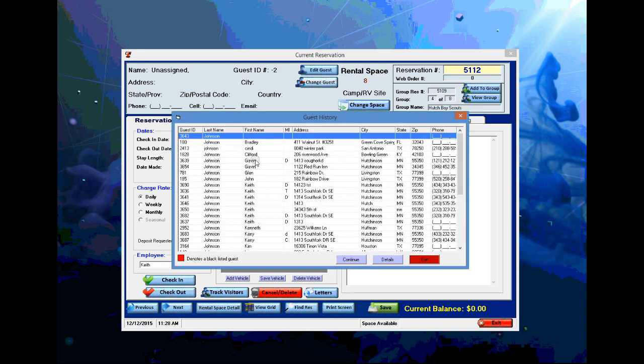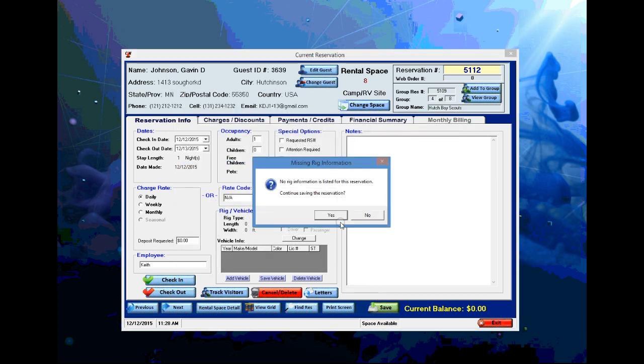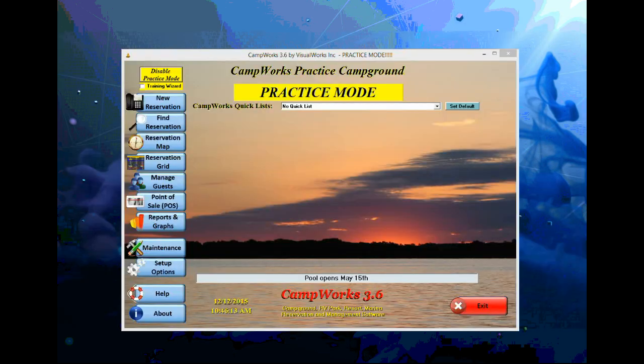And I will grab Gavin Johnson, and so now he is assigned to that reservation. So you can do that for each of the guests, and that's the basics of creating a new guest reservation.